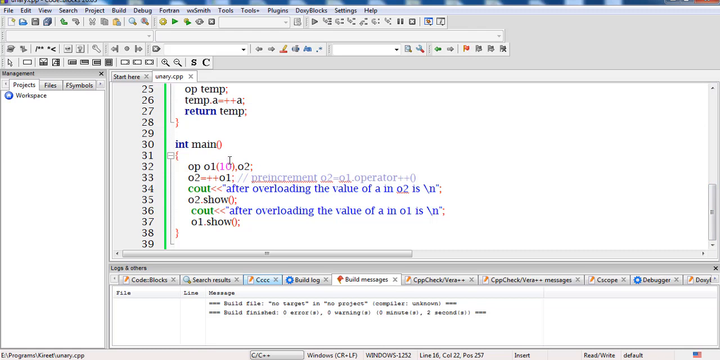This is pre-increment, and the value has been passed as 10. First it increments the value of 10, and at the same time it assigns this incremented value to o2. It means the value of o1 will be 11 and the value of o2 will also be 11. So our logic is correct.